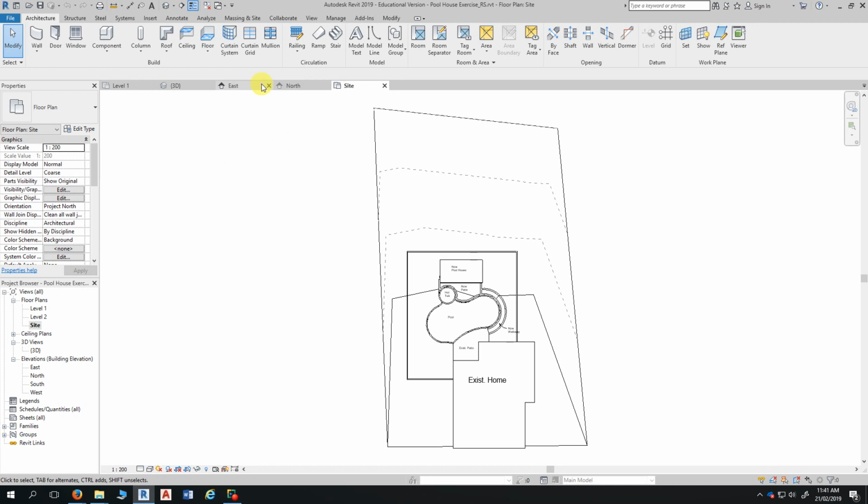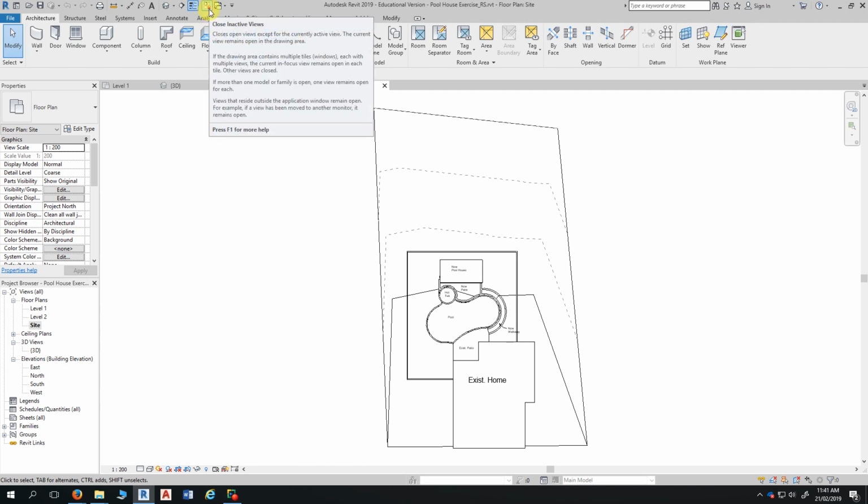So I've got several tabs, several views open like that. But if I want to close all views or tabs but the current one, I go up here to close. Now in 2018 it used to be called close hidden windows. Now they're calling them inactive views.